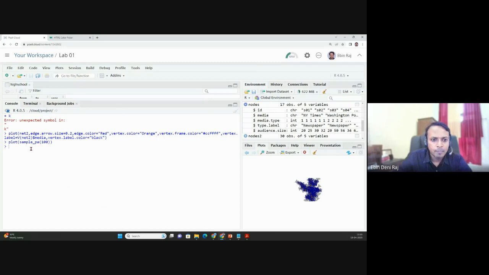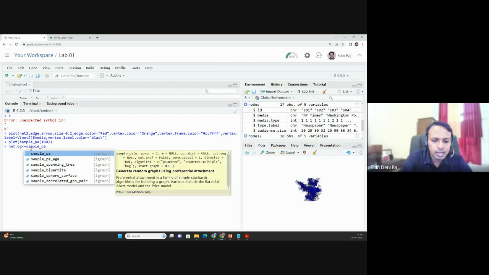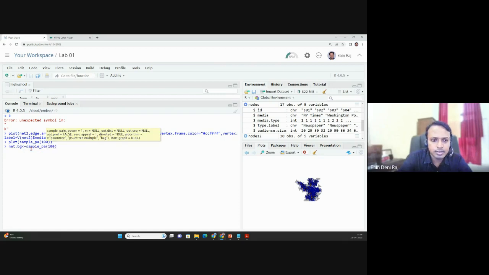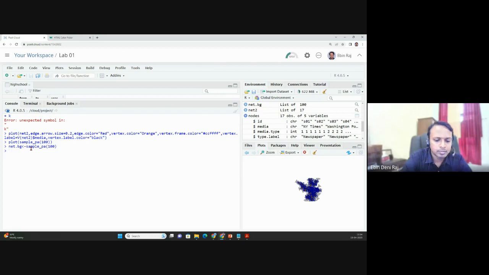Maybe here also I need to specify each of those things. So better I'll create that. I'm trying to create some random network just to show you different network layouts. Sample_pa will go for 100 nodes. So net.bg.